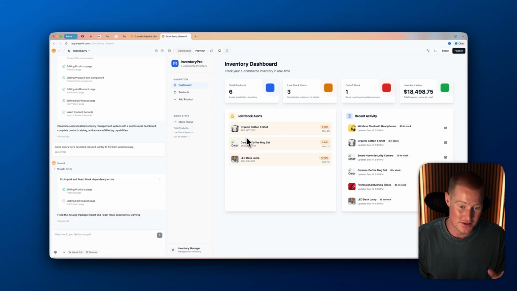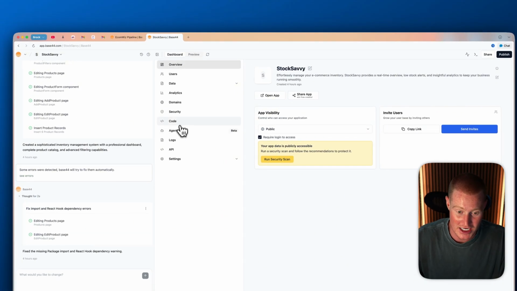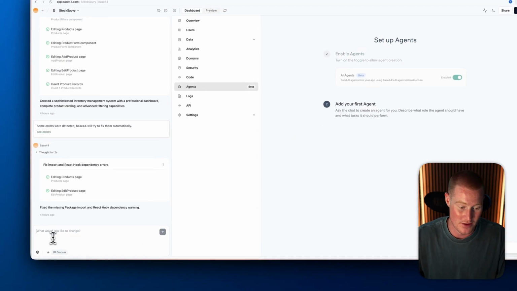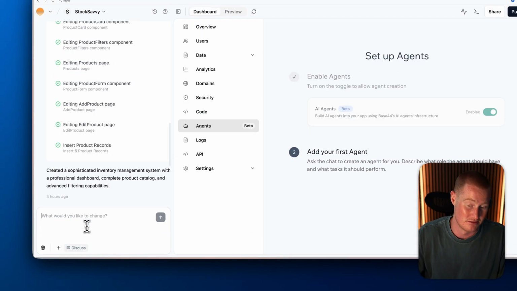But this is the power of Base44, giving you access to create agents directly inside of the platform, which I've been loving. So again, we just need to go to dashboard, click on agents. And then first of all, we just need to enable agents. And then we're going to come over to the chat and explain what we're trying to build here.